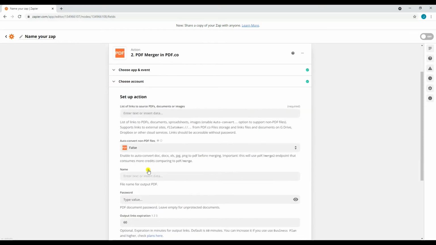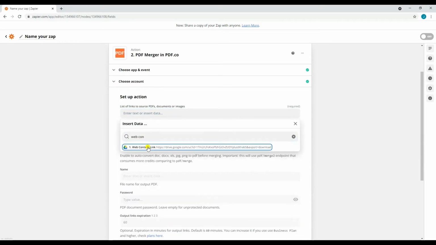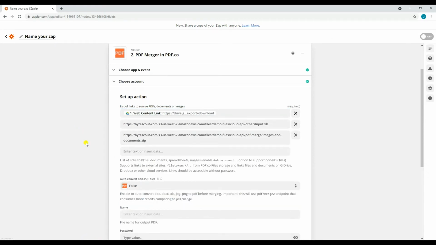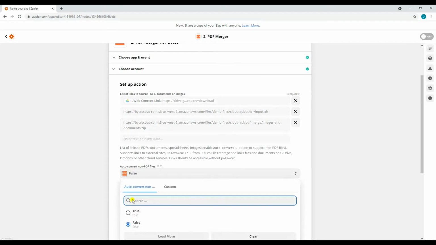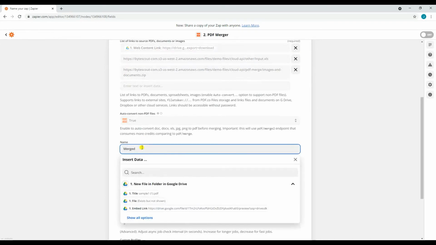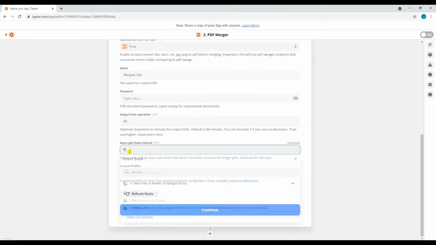For the link of the source file, type in web content link to get the URL of the file inside your Google Drive. Since we can only get the link of one file inside Google Drive, we'll need to manually add the link of the other files. If you're merging other type of files aside from PDF, make sure to set auto-convert non-PDF files into true. Then add the name of your output PDF.